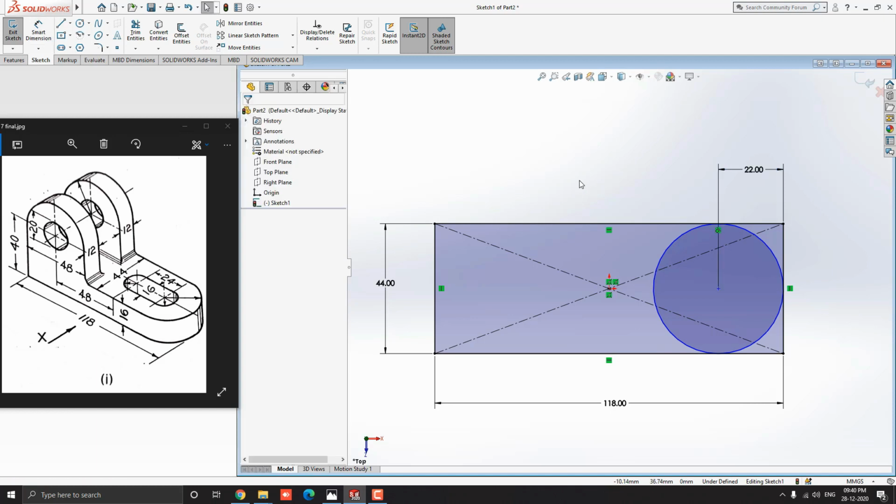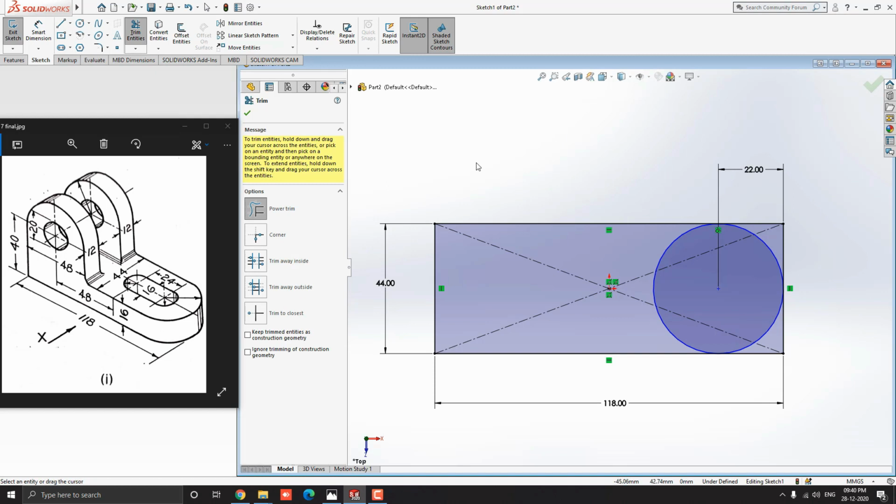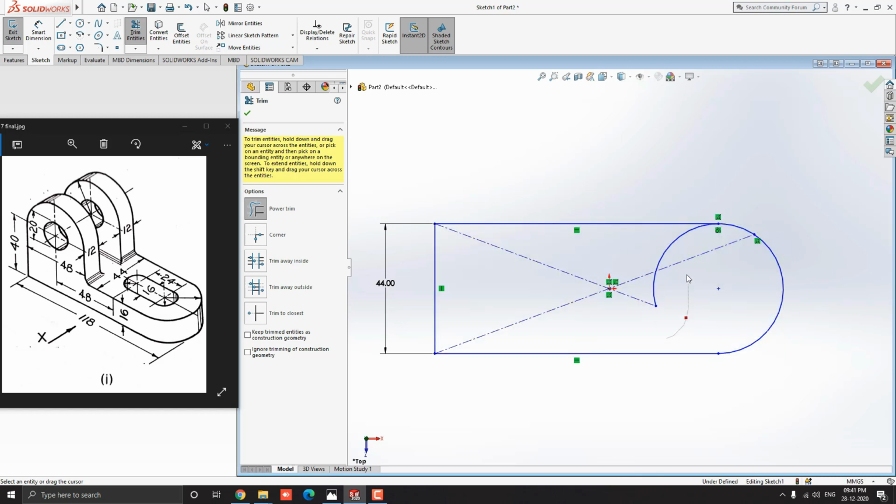Now we need to trim unwanted edges. Select the trim tool from the sketch tab. Make sure power trim mode is selected, and just drag to trim unwanted edges, like this. Escape the command.